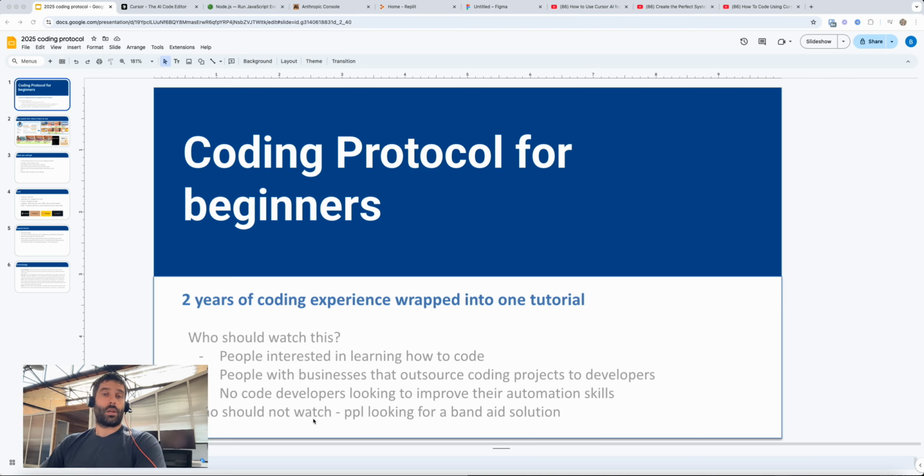And if you do want to learn how to code, it's comprehensive. I tell you how to code, which tools I'm using, how to deploy your code online if you do want to, basically build a website and have it available online, build some script and have it available online. So all that stuff is covered in this video.